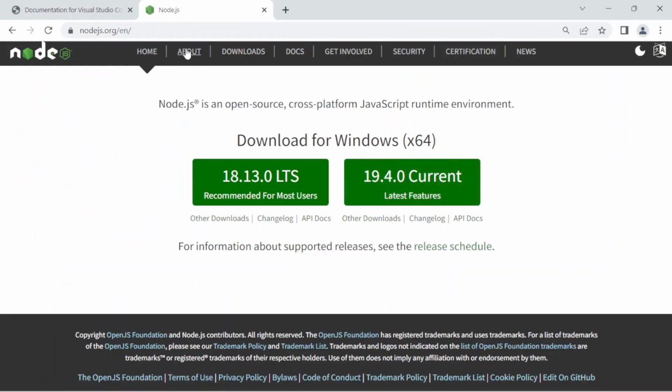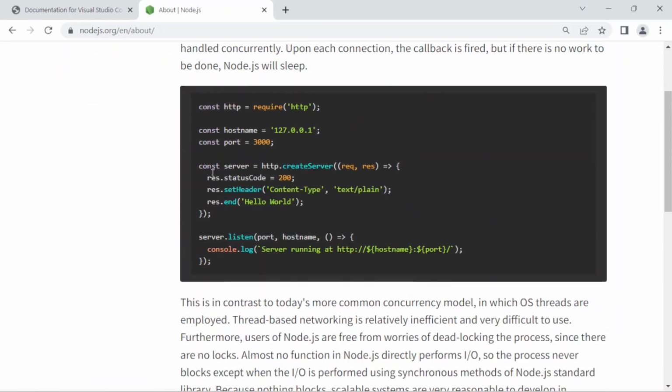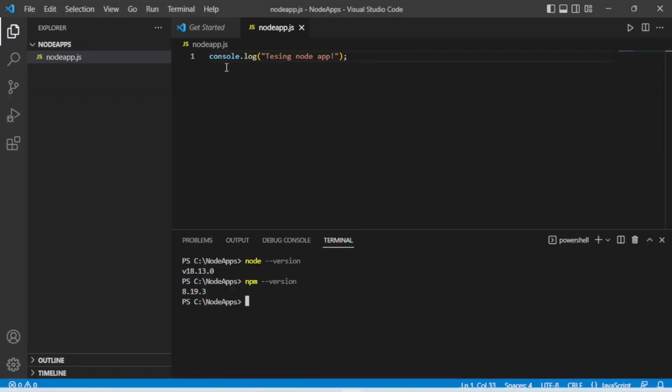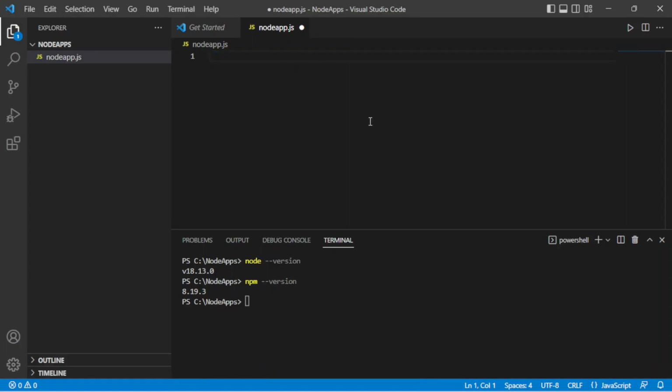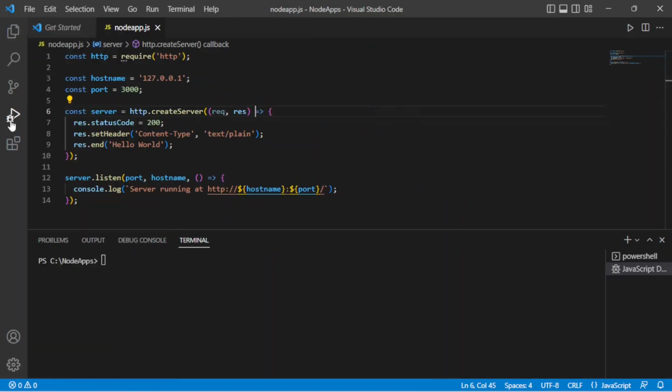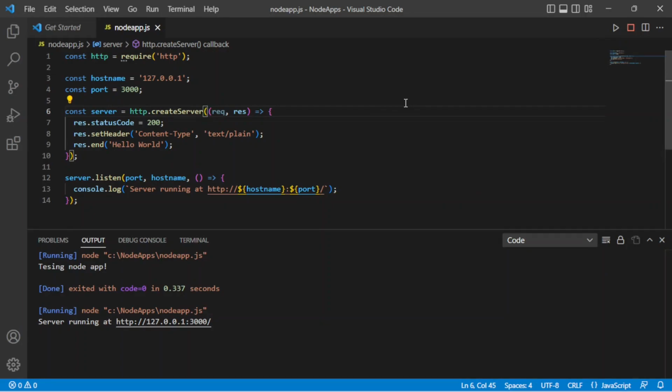If I go onto the about page, here is some sample code for a Node.js server. So from here I will copy the sample code and I will paste it into the newly created file. So here I am going to paste it, I will save it and again I will run it. After running, here you can see that the server is successfully running. So in this way you can configure your VS Code.